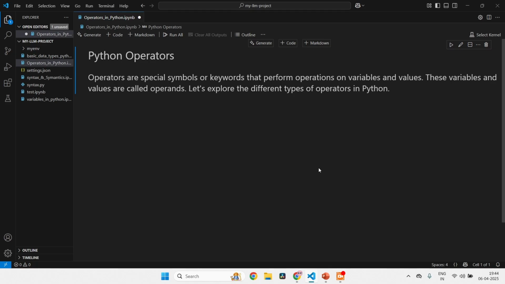Okay, so operators are special symbols or keywords that perform operations on variables and values. These variables and values are called operands. So let's explore different types of operators in Python. We will start with arithmetic operators.